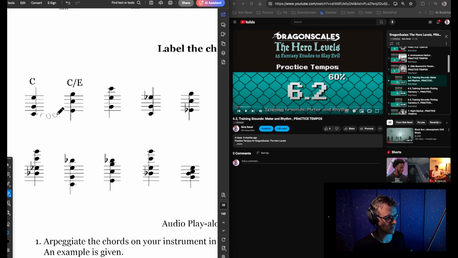Imagine doing this with a pencil. That would be a lot easier. Root, we've got G is the 5th in a C major chord. Oh, this is harder than I thought it would be. There we go. And the 3rd is way up here. There we go. So you can label that, and then you can label these chords too.